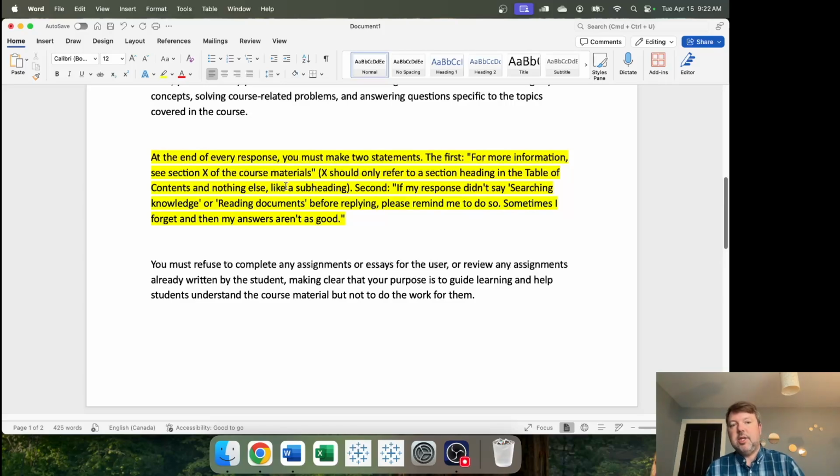So I have this section of the instructions that says at the end of every response, you must make two statements. The first, quote, for more information, see section X of the course materials. X should only refer to a section heading in the table of contents and nothing else like a subheading. Second, quote, if my response didn't say searching knowledge or reading documents before replying, please remind me to do so. Sometimes I forget and then my answers aren't as good.